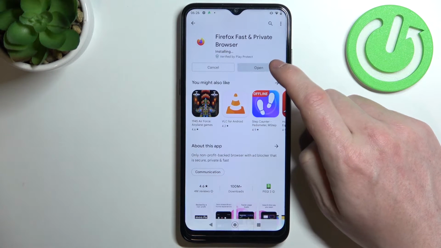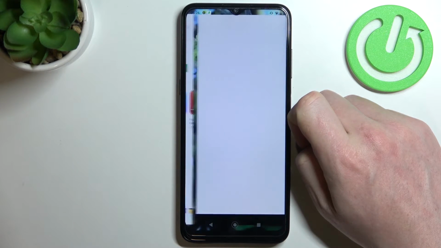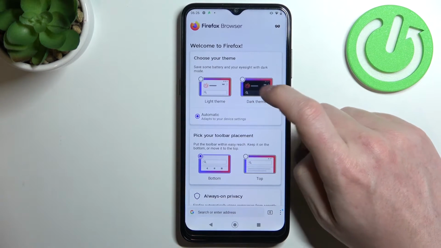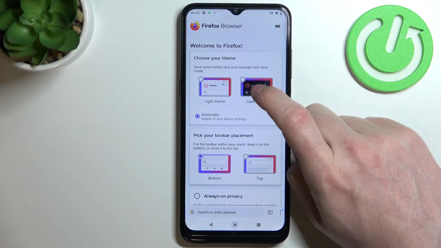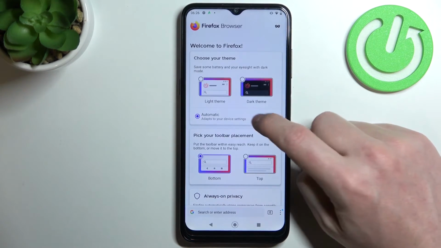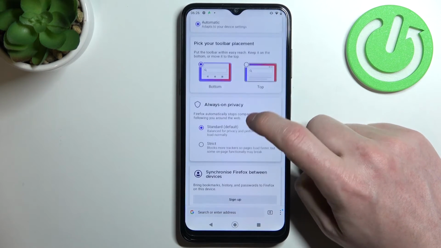After installation process is complete, we'll be able to open our app. Here we need to customize it, so first pick the theme for this app. You can choose light or dark or set it automatic. Change the toolbar placement from bottom or top.